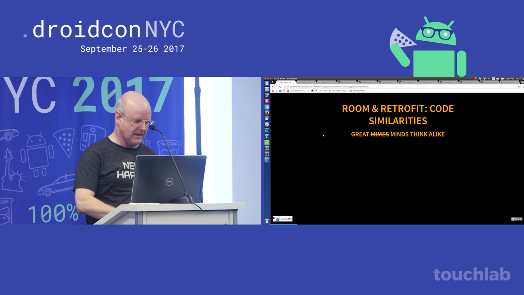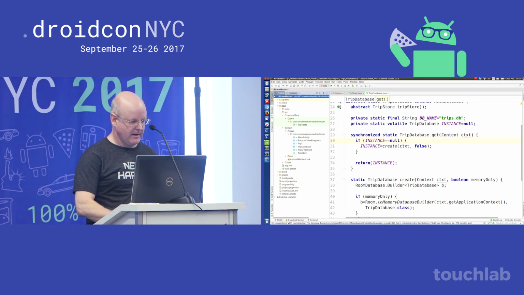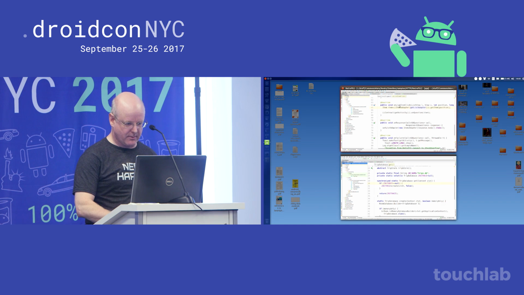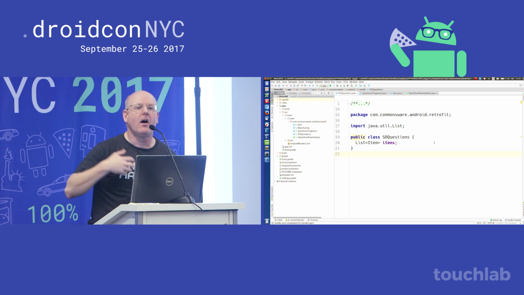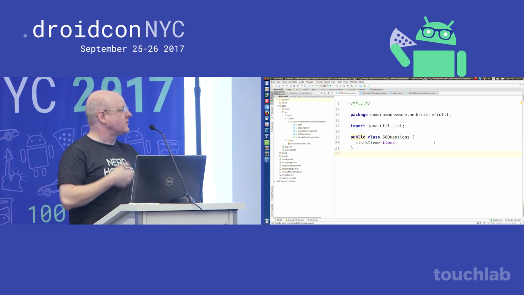First things first, let's take a look at some code. And I'm one of those weirdos who doesn't program in Keynote or something. I program in Android Studio. So looking at Android Studio here, we've got some code.